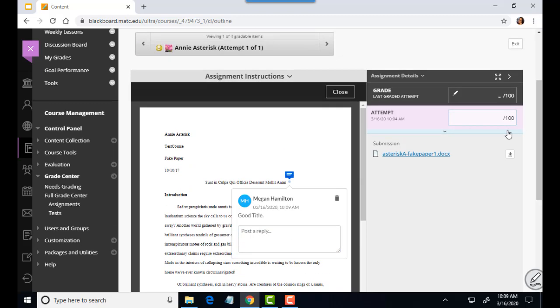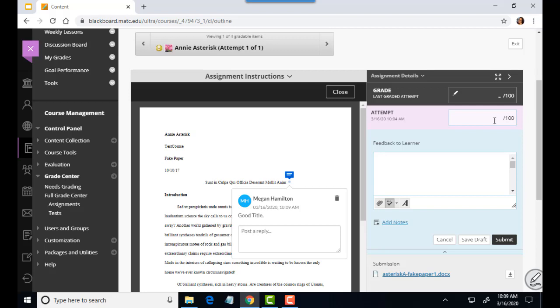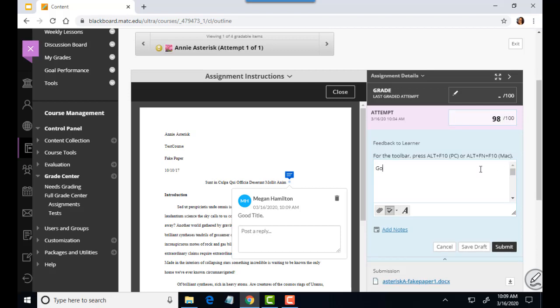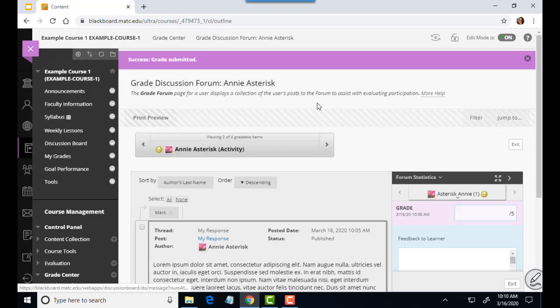Now, if I wanted to assign a grade, I go over to my grading panel where I see the attempt option here and a box for adding points. So let's say the student has earned a 98, and I can add feedback here. And I can click Submit, and that should take me to the next student, or actually the student's next assignment.